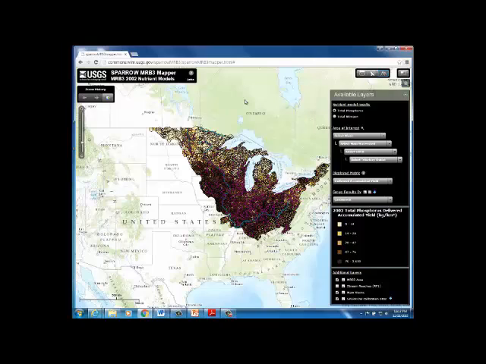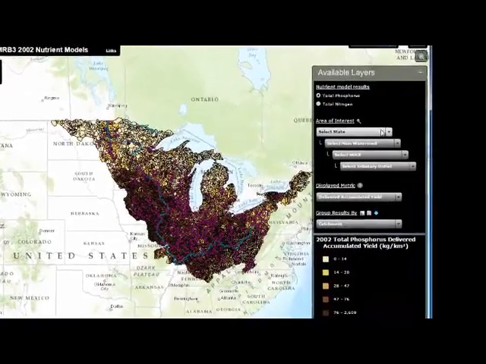The SPARROW Mapper for the MRB3 region, which includes the Great Lakes, is a powerful interactive map for exploring nutrient pollution from different sources at different scales using different metrics. Today we will explore phosphorus pollution.